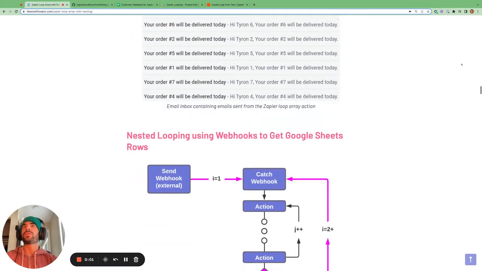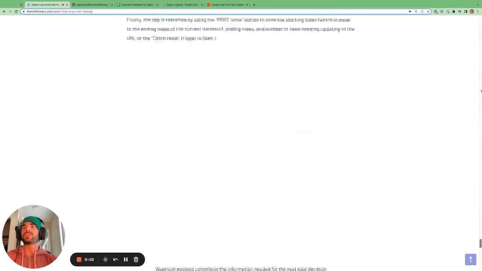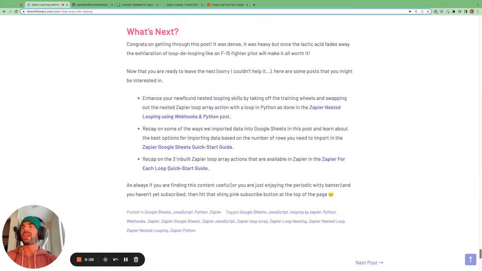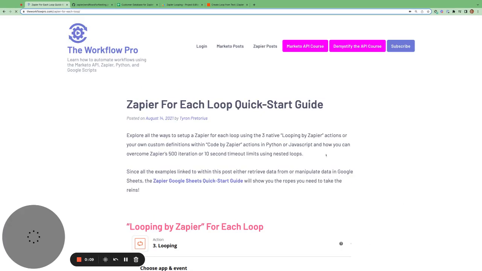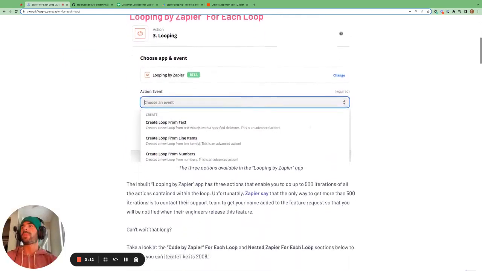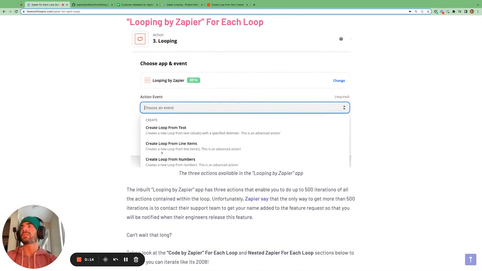If you want to learn more about the looping by Zapier action, then I highly recommend checking out the Zapier for Each Loop Quick Start guide here, because I walk through each of the create loop from text, loop from line numbers, and loop from numbers actions, and I show you how to use them. So take a look at this blog post if you want to learn more about looping within Zapier.